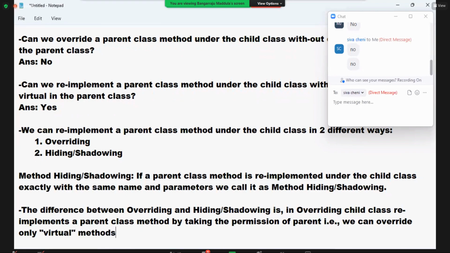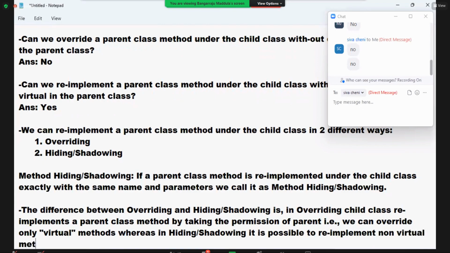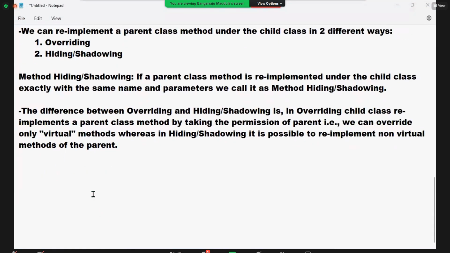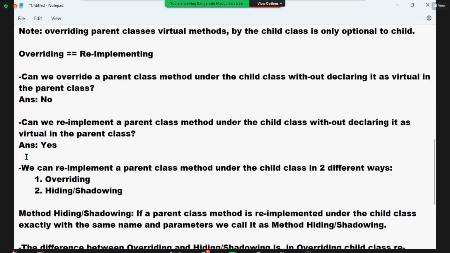Yes or not? Whereas in hiding or shadowing, it is possible to re-implement non-virtual methods of the parent. Non-virtual methods of the parent can also be re-implemented.